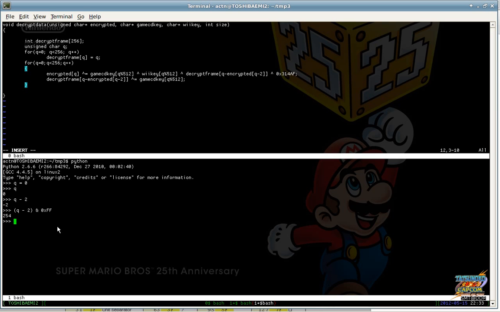Lots of exclusive ORs, lots of bitwise operations, and even some bitwise shifts, which is complicated. Now you can't do bitwise shifts in encryption and decryption like this, because that's right.